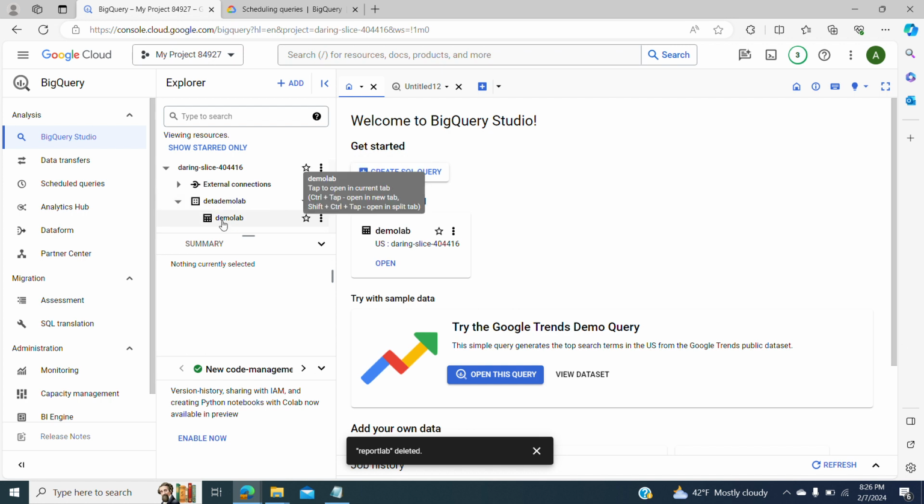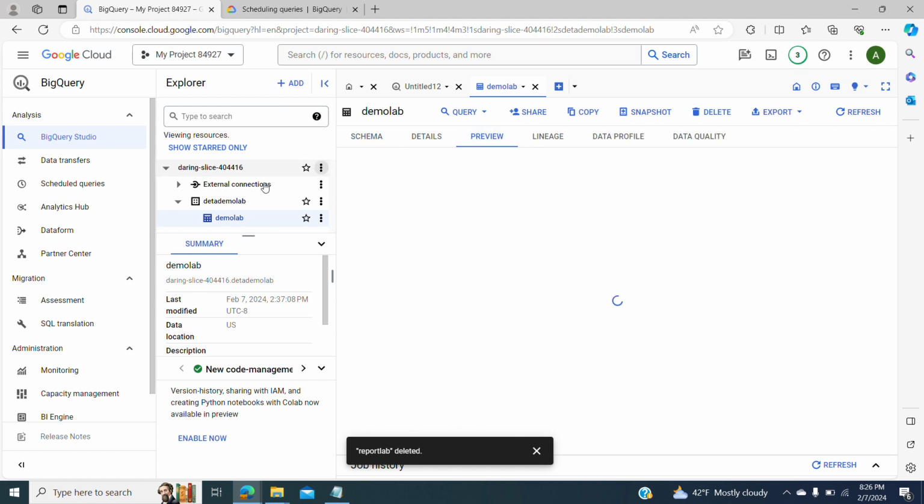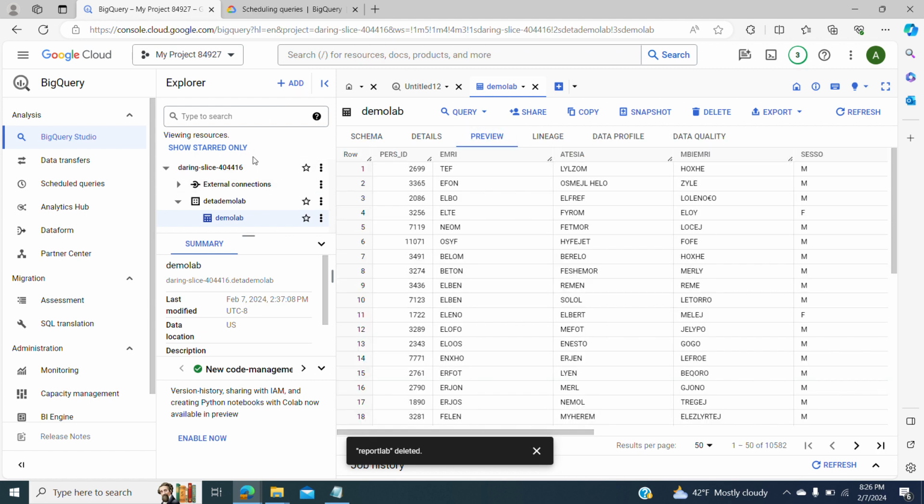how to upload information and data in my data set that I have created in BigQuery.